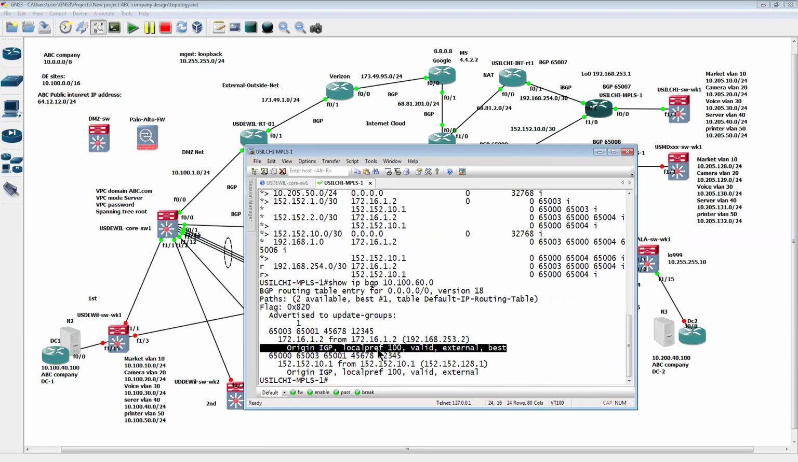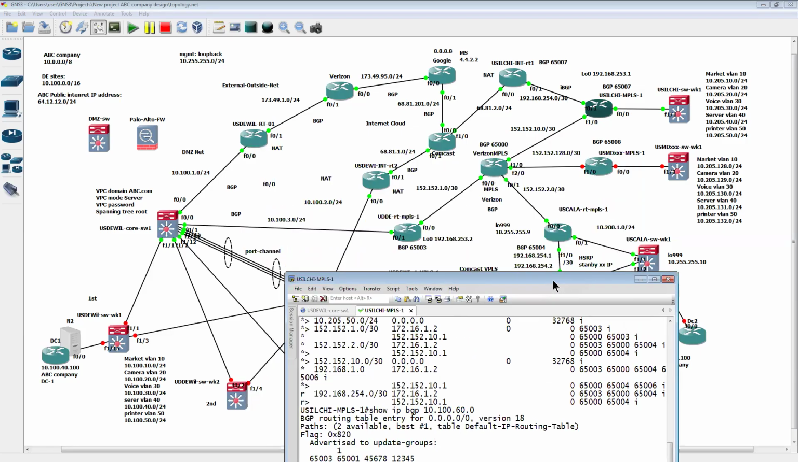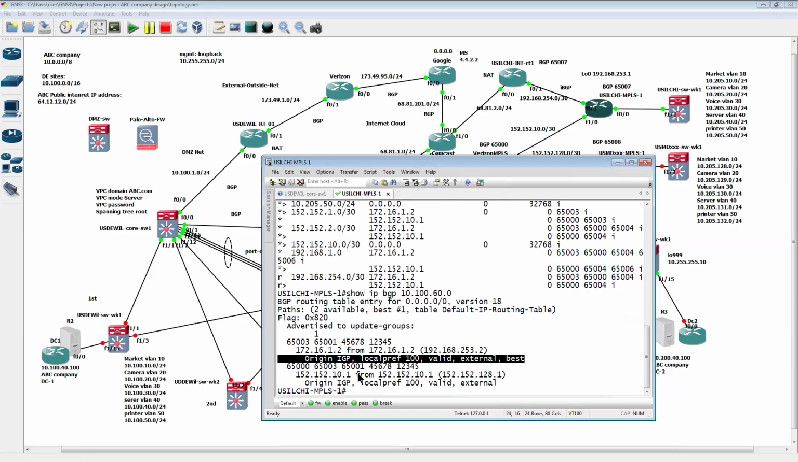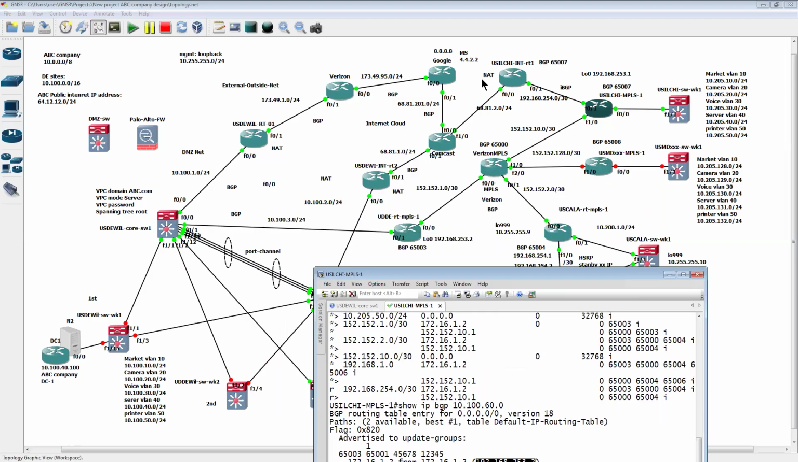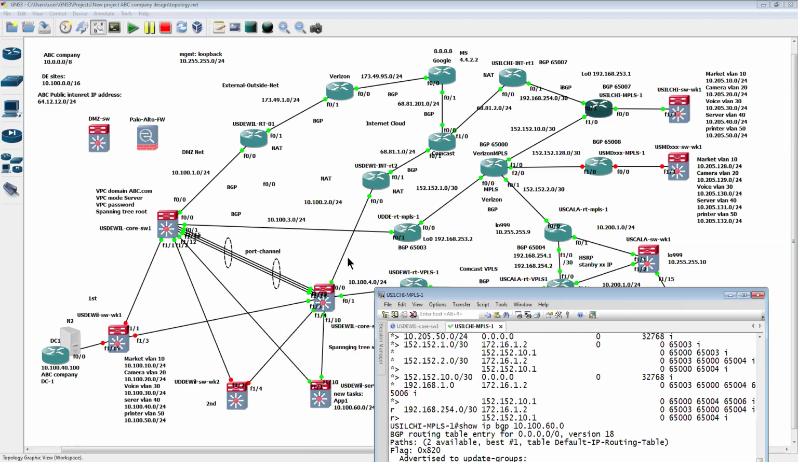It is from 172. That is the MPLS. Where is the 172? This is 152, right? And then 172 could be 162.73. Oh, it could be the VPN tunnel. I think we have a VPN tunnel from here. Remember last time we created the VPN tunnel over the internet, coming back to the core.